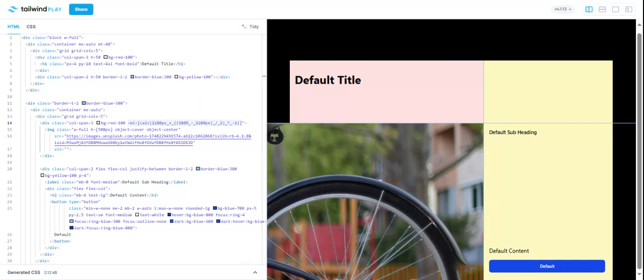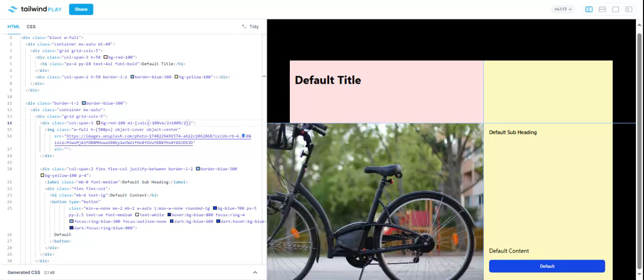Now the second attempt is with margin-left, but not in the negative structure. So what I have tried is I have chosen view width, viewport width, which allows me to get things done in the correct way.